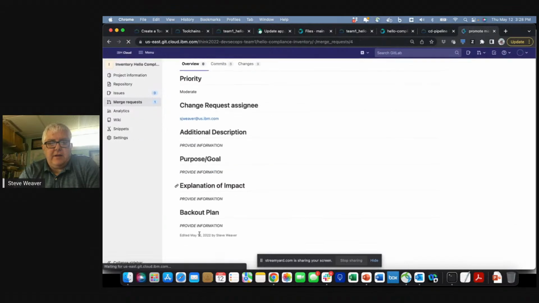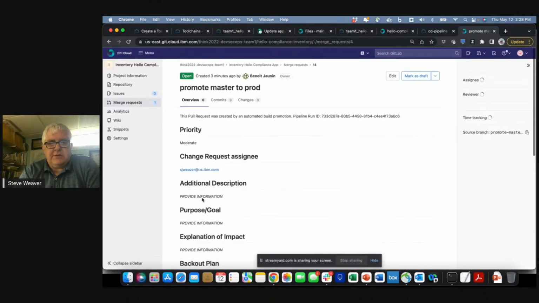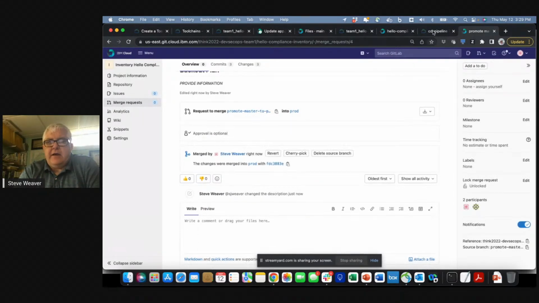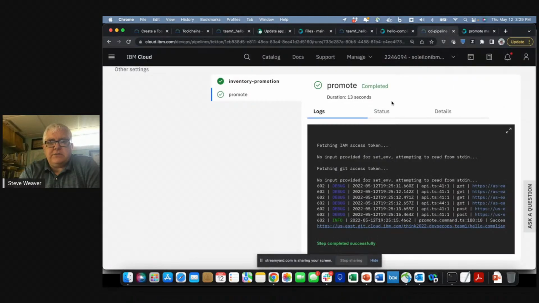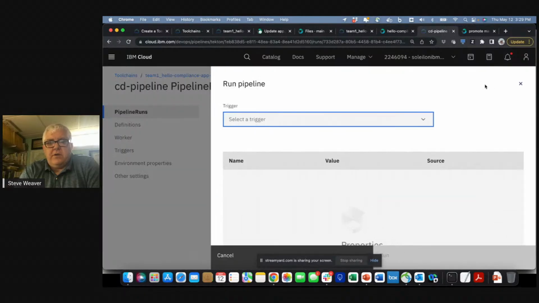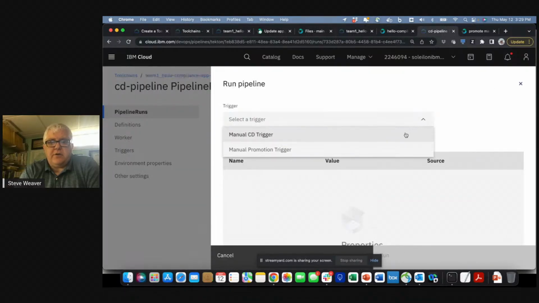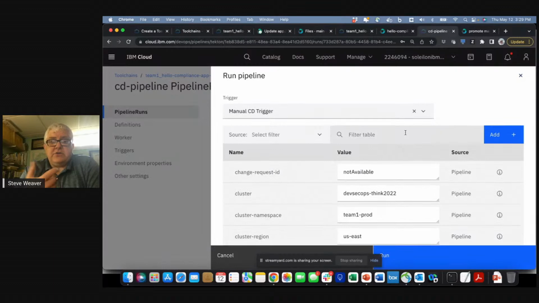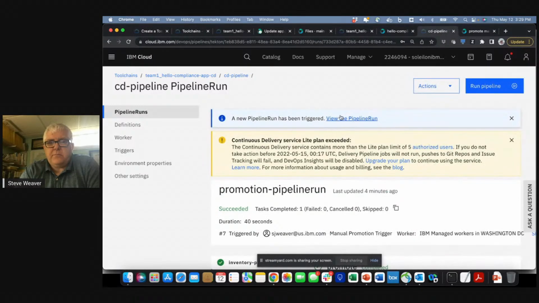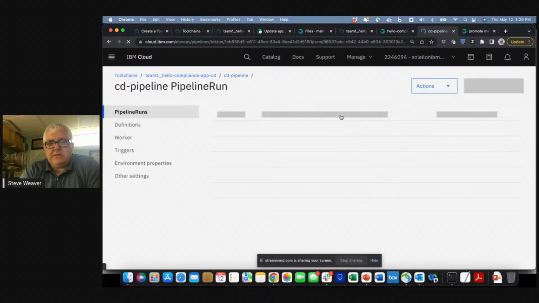And again, if I just, here's all the details, and hit merge, we can now go back. Now that the merge request is done, we can go back to our pipeline and run our deployment trigger, our manual CD trigger here. It will actually deploy our application out into production. So I'll just hit run, view the pipeline run for the CD pipeline in this case.